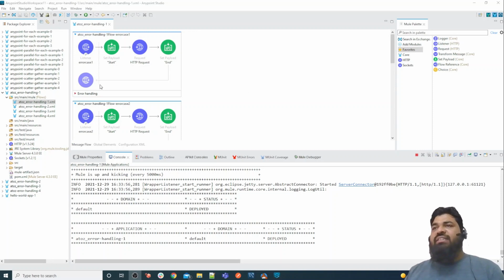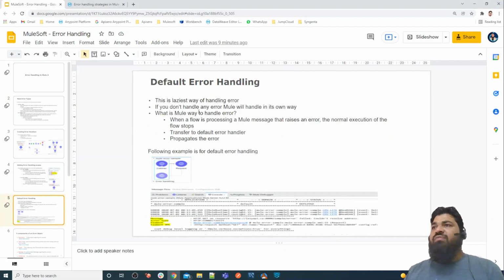In the first use case, there is no error handling. It's a normal case. It's only one flow which receives a request. We are setting the payload before the HTTP request, and after the HTTP request we are setting a payload end. And there is no error handler. If there is no error handler, then the default error handler comes into the picture. Let me show you what a default error handler is.